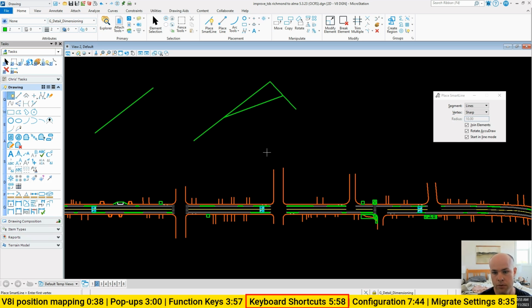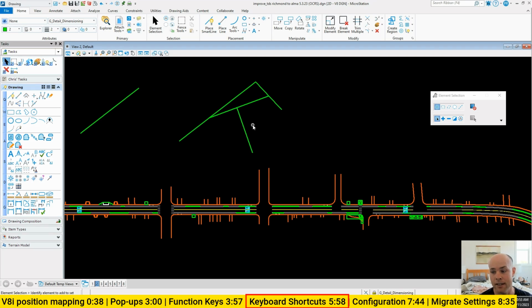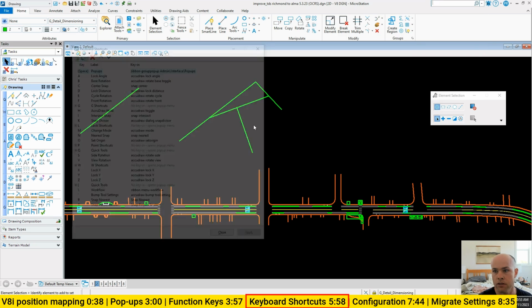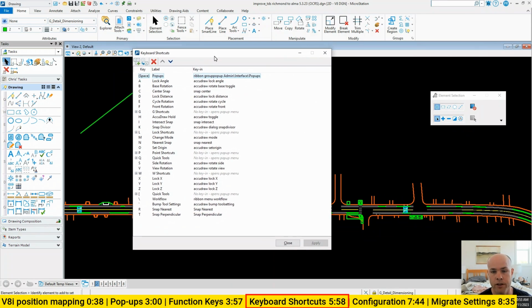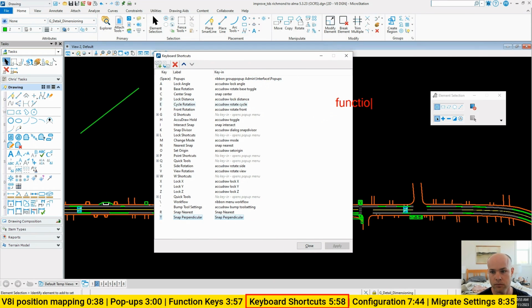Say I wanted to draw a line that was perpendicular. I start, hit T on my keyboard, and it automatically draws a perpendicular line. I find nearest and perpendicular to be things that I use all the time. So how did I do that? Keyboard shortcuts are another way to do shortcuts. We've got function keys, we've got V8I position mapping, and then we've got keyboard shortcuts. There are so many different ways we can get to different things.